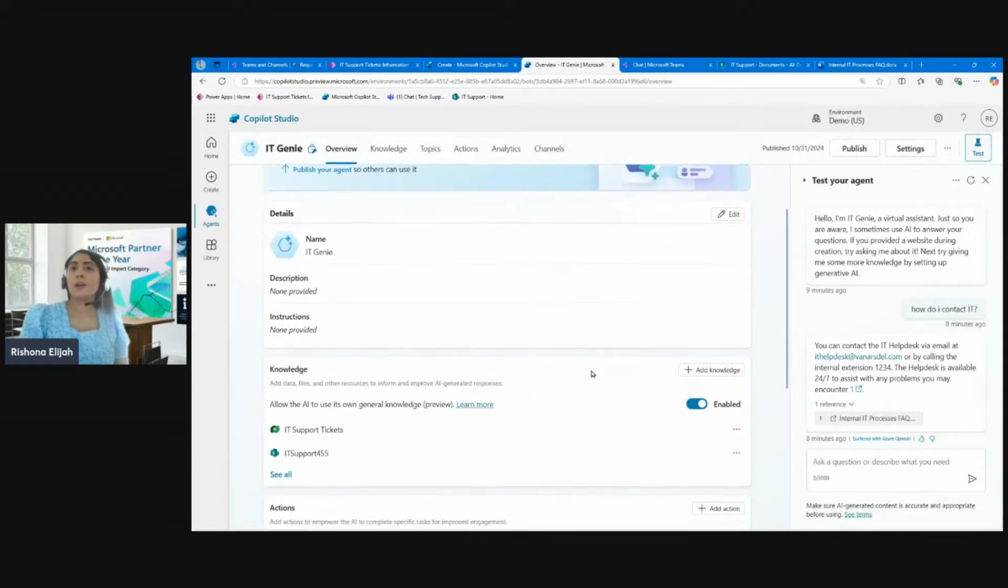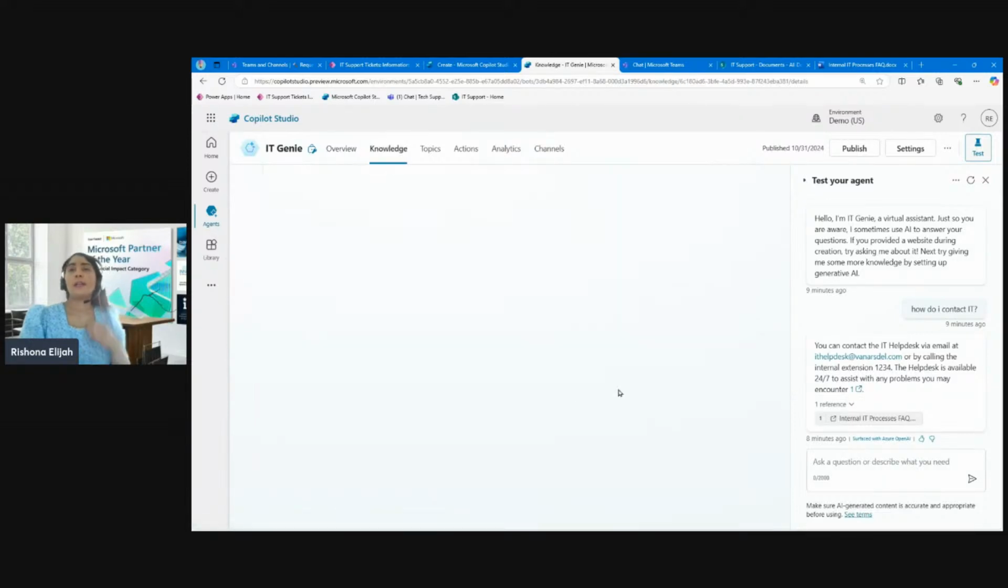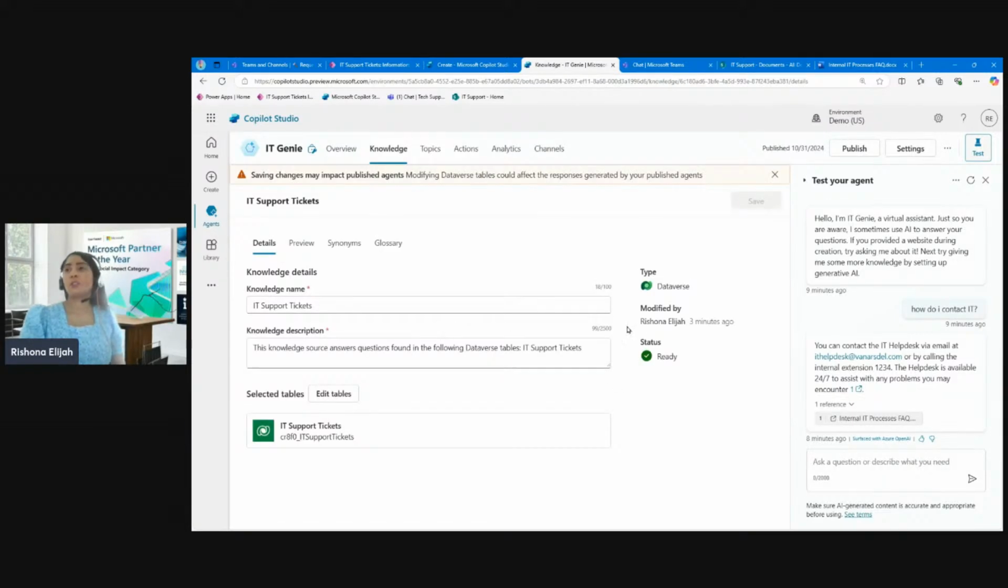Let's go back to our Dataverse table here. All I did was simply connect it up to that Dataverse table. Now let's see if we can start to get some answers about that. I'll ask it about our tickets. What tickets do I have?